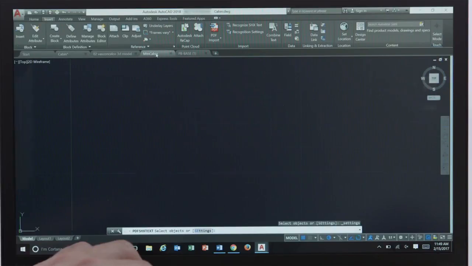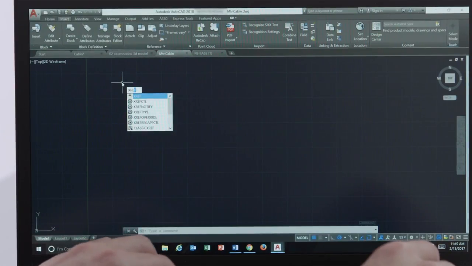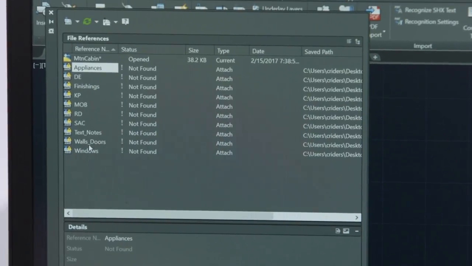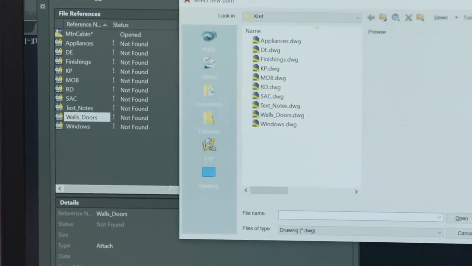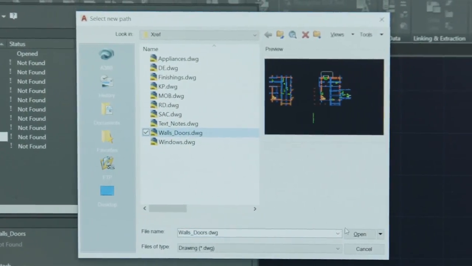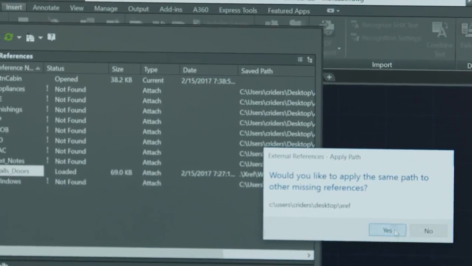PDFs are now easily imported and converted into AutoCAD geometry and text that you can edit using the tools you're already comfortable with. In this release, we also improved the user experience by preventing broken paths for externally referenced files and enabling you to more easily fix broken paths when they do occur. To help prevent reference paths from breaking, we've changed the default path type from absolute to relative, even for new unsaved drawings. When you save a file with relative references to a new location, we will also provide an option to update the external reference paths.